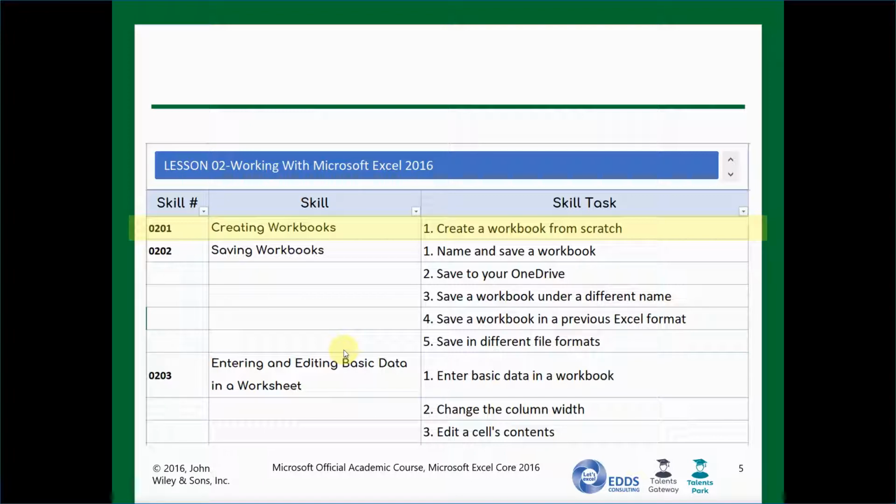For the first skill, we have the task create workbook from scratch. For the second skill, saving workbooks, we have 5 skill tasks, and in the same way every skill has some skill tasks. These skill tasks are actually tasks that we will perform during the course of this lesson to master these skills which are defined under each lesson.